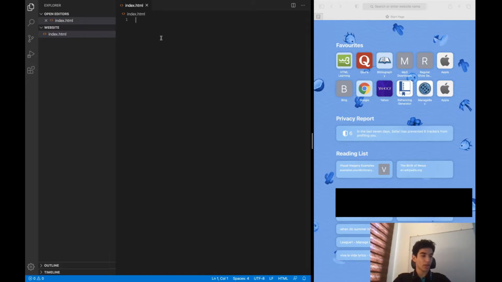So you first want to type a less than sign, exclamation point, doctype, HTML. So what this basically does is it defines to Visual Studio Code that you are writing in HTML, right? The type of this document is HTML. It's pretty straightforward right there.